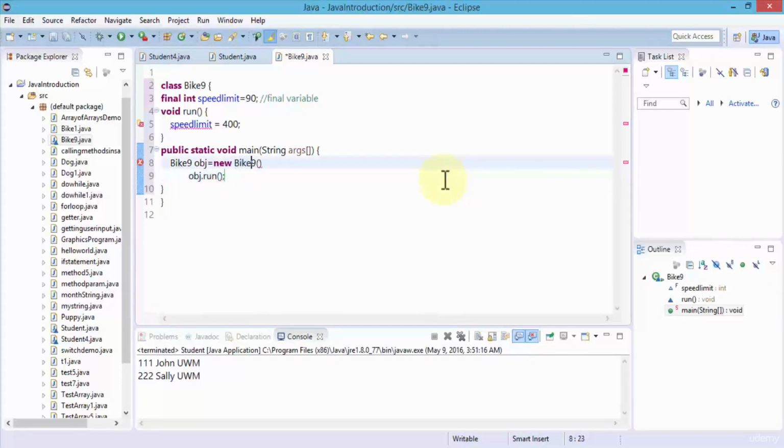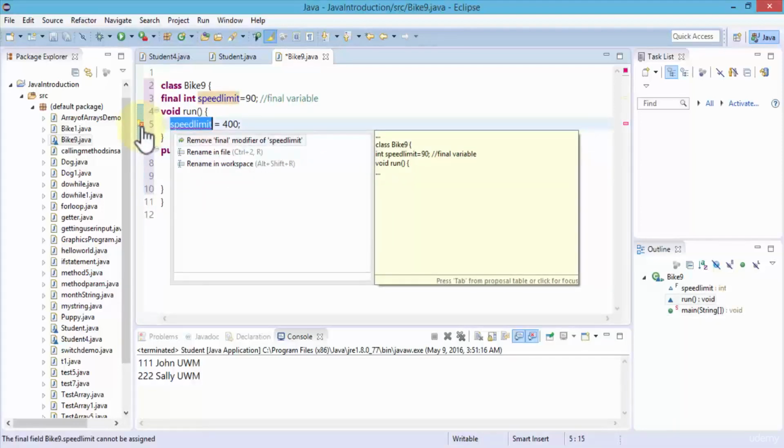I also need a semicolon up here, and of course if I were to test this out, I'm not going to get the output. In fact, I'm going to get an error because right here the speed limit is 400, and if I were to check the syntax within Eclipse, it just says to either remove the modifiers of speedlimit, rename the file, or rename it in the workspace. In other words, Java can't really distinguish. It needs to know where this is coming from since I've specified the final int.